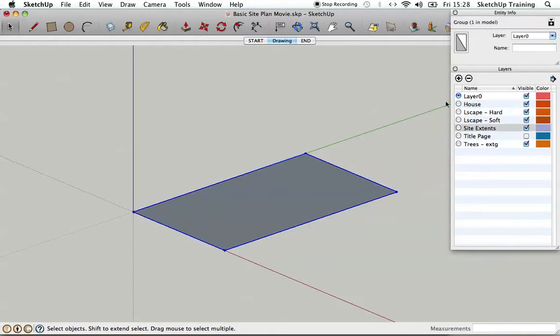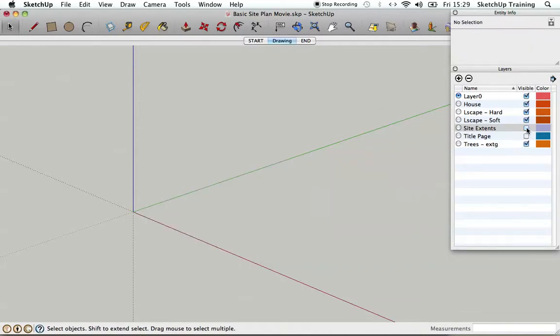Well, what we've drawn is still sitting on layer 0. If you look at the entity information, it tells me it's a group. There's one in the model, it's just this one, and it's on layer 0. Well, actually I don't want it on layer 0, I want to put it on site extents. So I've selected it, it's on site extents. So now if I turn off the visibility of site extents, I no longer see it. Turn it back on, it's there. Right, so we're still drawing in layer 0.